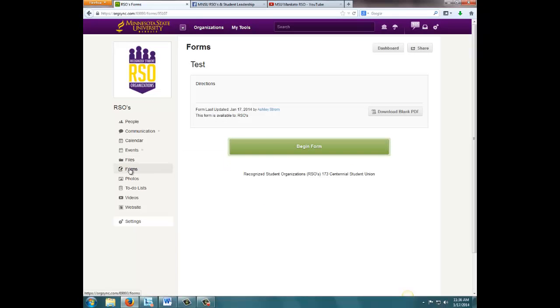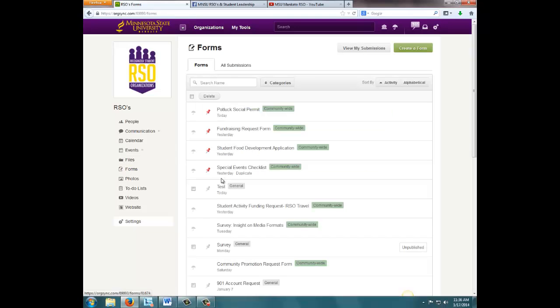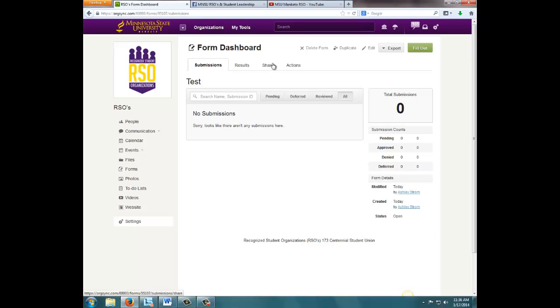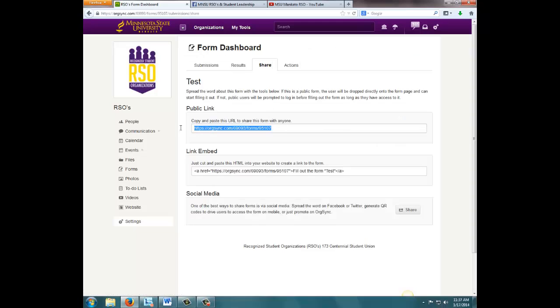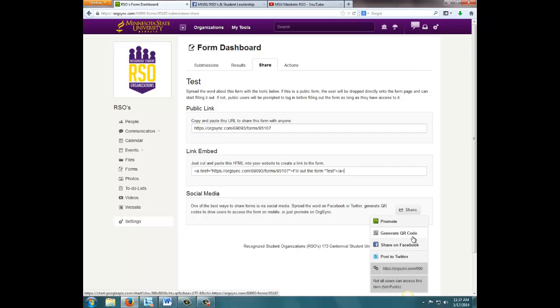To share it, I go back to my form module here, click on it, and then I've got the share right here. I can copy and paste this link into anything or use this HTML stuff to incorporate into my website if I would like. You also can share through social media. Click here. You'll have generate QR code. You can create a QR code for it, share on your Facebook page, post to Twitter, or copy and paste this hyperlink here and submit that into an email as well. You might as well do it here though.